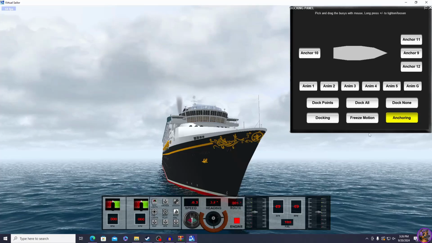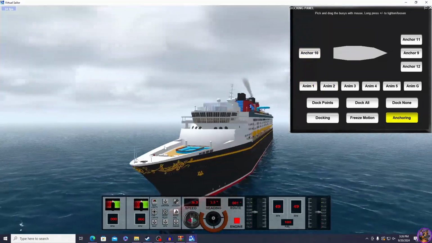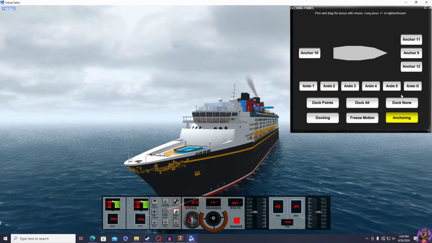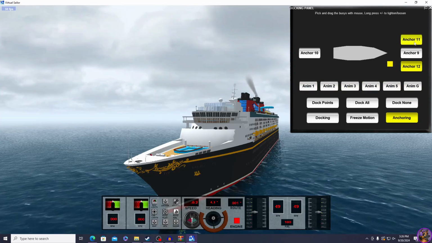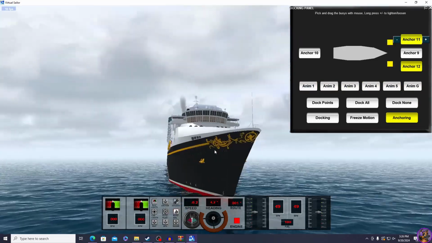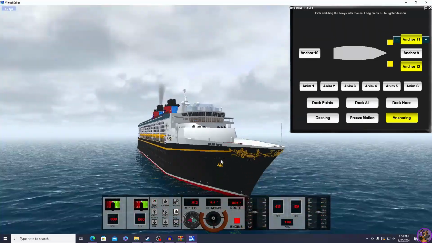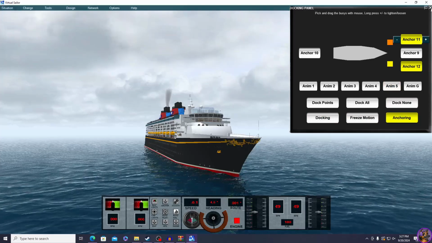Anchoring's the same concept, okay? This is where certain animations are going to be built in. Depends on the vessel if you have any of these actually built in. Some of the payware actually has little things that it can control. But for starboard anchor and port anchor, again, if you have them all set up, they will come from there. All right. So that is the docking menu.